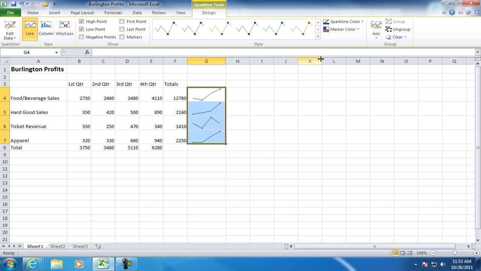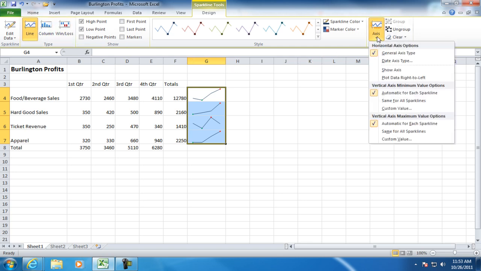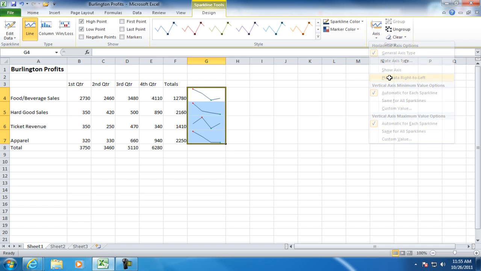and talk about the last group. The Group will allow you to change your axis options. This is used to customize the horizontal axis and the vertical axis. If you have a date, you might want to specify that as an axis type. You can also plot your data from right to left, or set it back to left to right.